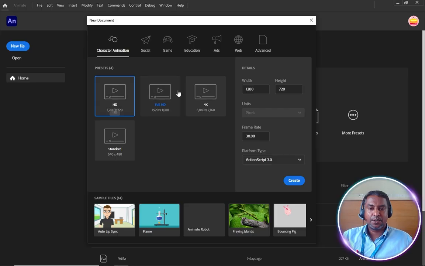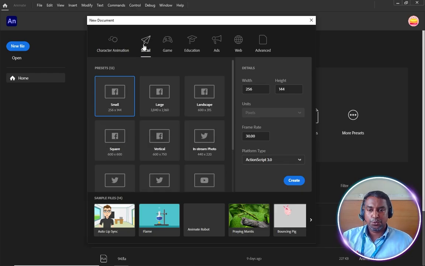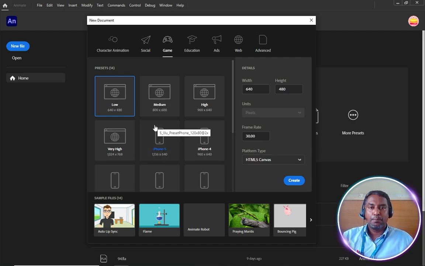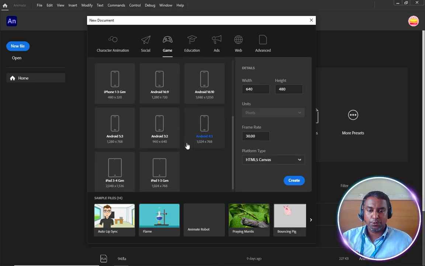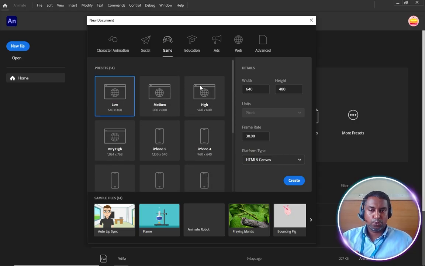Here it shows the different resolutions of Adobe Animate source files. It starts with HD, Full HD, 4K, and the standard, which is the one we use at the beginning. Here I have the social media category. If you want to create animations for social media banner work or small animations, you have all those preset dimensions here. And if I want to build a game using Adobe Animate, I can do that. I can do Android, iPhone, and desktop or Mac PC games. To do all those games, you have different resolutions here.